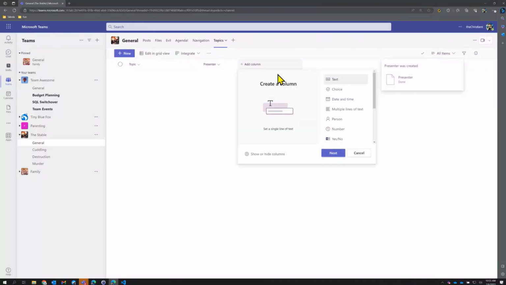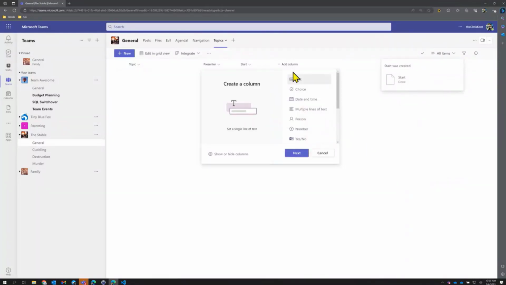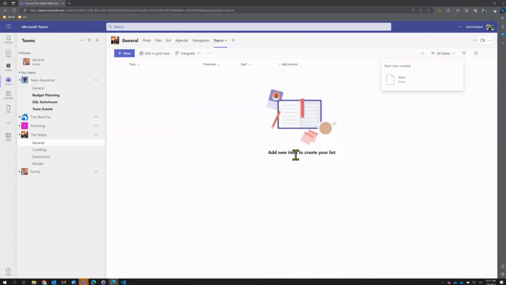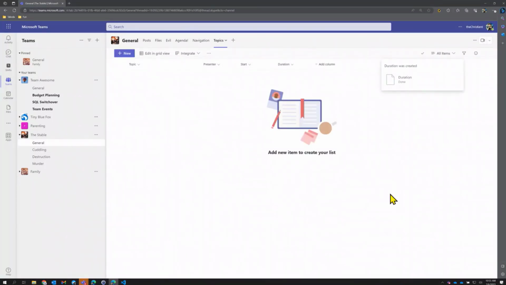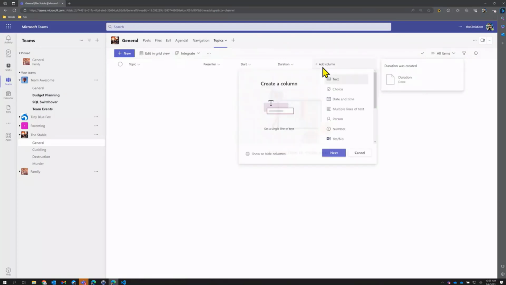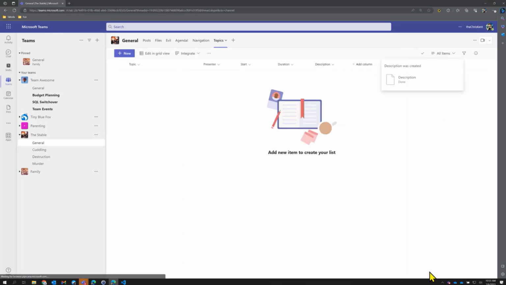We'd probably make some of these required. We're not going to this time. We're just going to say date and time. We're going to say this is the start. We're going to say include the time. So we're just getting basic information that people would want to update with an agenda. So we're going to say this is duration. We're going to say the default value is 15 minutes. Great. And then the last thing we're going to add is a multiple line of text, which we'll add as a description. Make sure that's not rich text. We're going to save that.